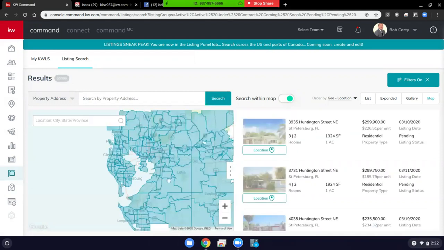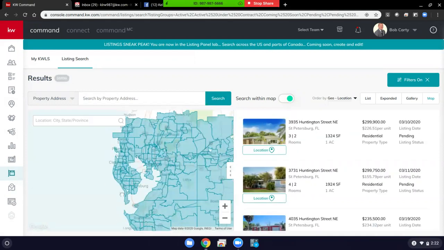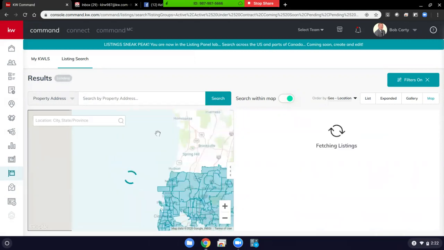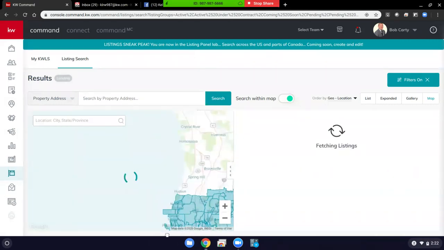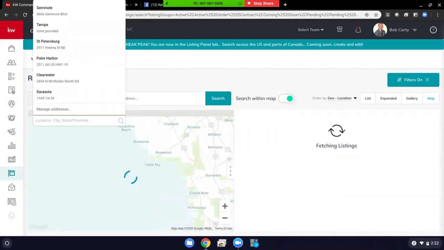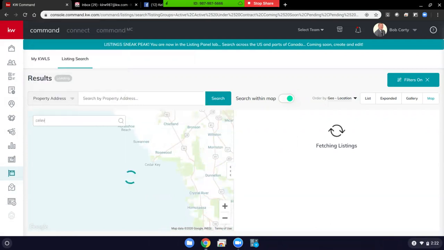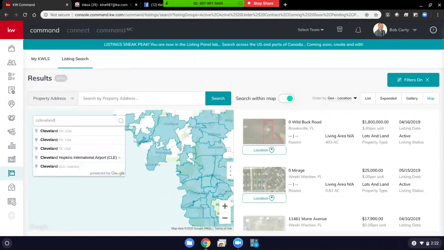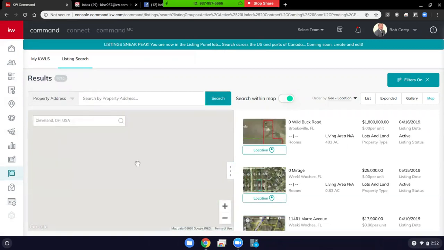It's taking its sweet time here. Pardon me. Come on. My computer's being a little slow too. Let me see if I can just search here and pull up. Like if I said Cleveland, if I could spell Cleveland. There we go. Let's pull that up.